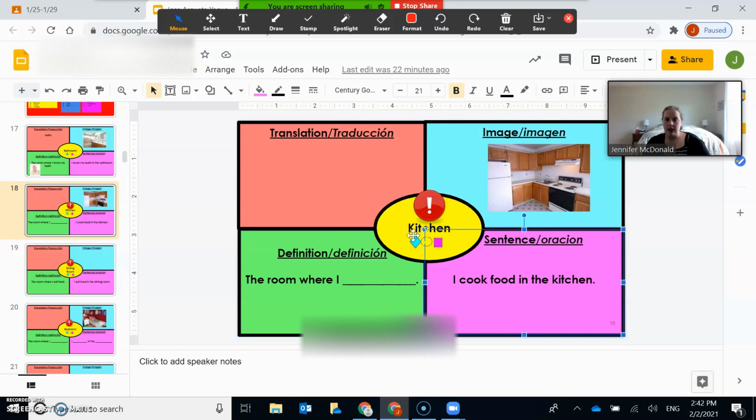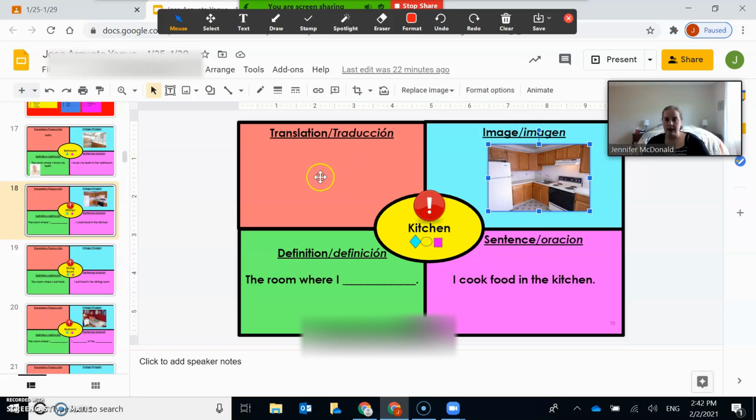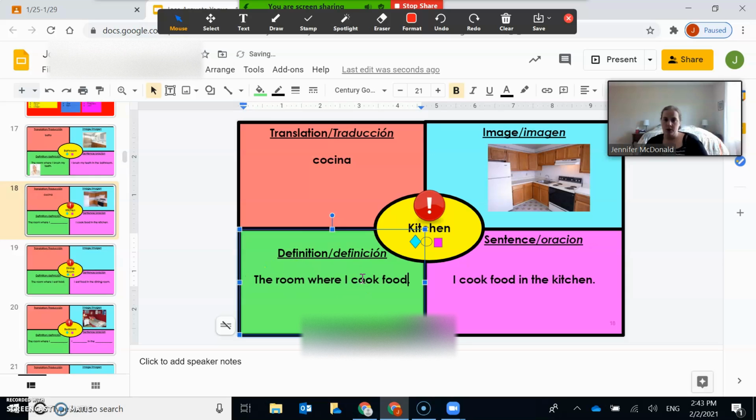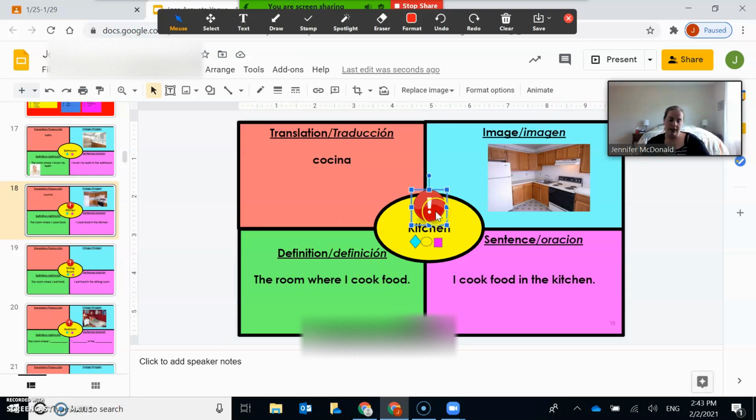So this is the kitchen. So here is a picture of the kitchen. Here is a sentence. I cook food in the kitchen. They need to include a translation. What is the word for kitchen in Spanish? They need to write it. And then they need a definition. The room where I cook food. That is kitchen. Once they are done, they can delete this image.